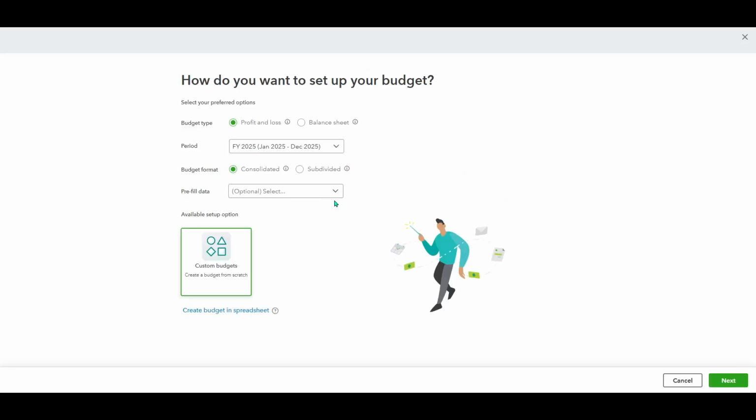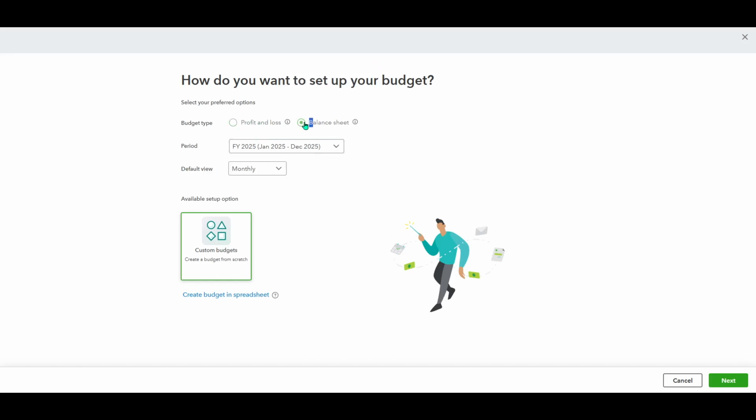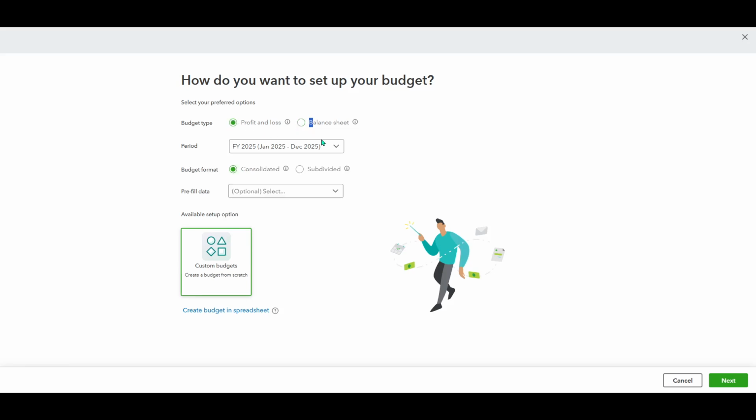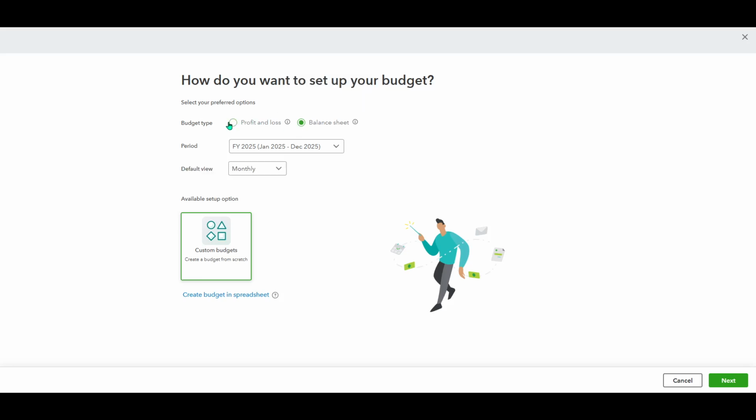To start, click on the button that says Create Budget. Here, QuickBooks gives you the option to get creative with your financial planning. Of course, if you already have budgets in another format, you can choose to import them instead. But for today, we're focusing on building a brand new budget.